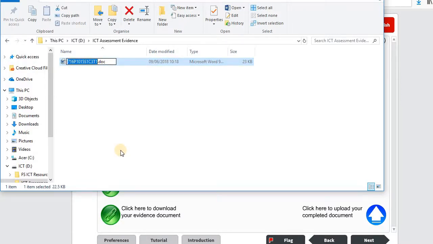That way you do not change the extension, the .doc at the end, because that's a common issue when trying to upload documents. It's not compatible because you're changing the file extension name. So this one is task 3, evidence.